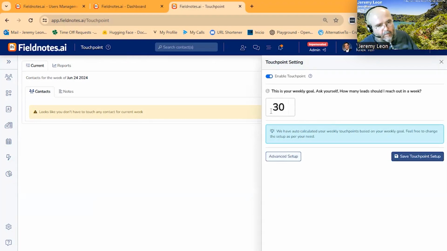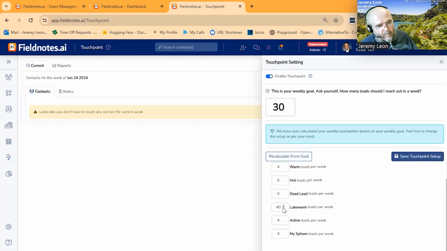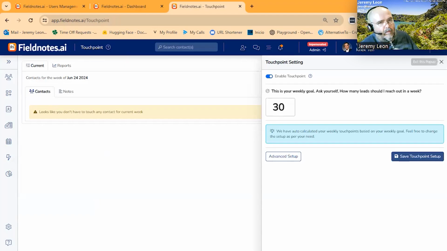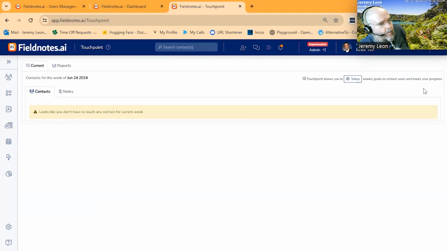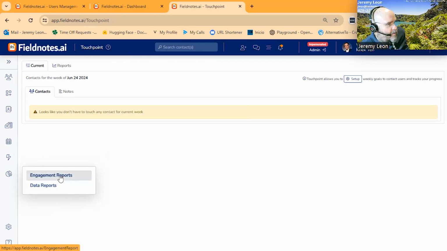It will divide that for you. But if you want an advanced setup with specific categories, this is where you add the number that you want for the specific category in question, and then hit Save Touch Point Setup. Once you do that, you'll have a list of people every week to go into, and hopefully nobody's falling through the cracks. So this is the Thunderbolt. This little pie chart is where you can get engagement reports and data reports.